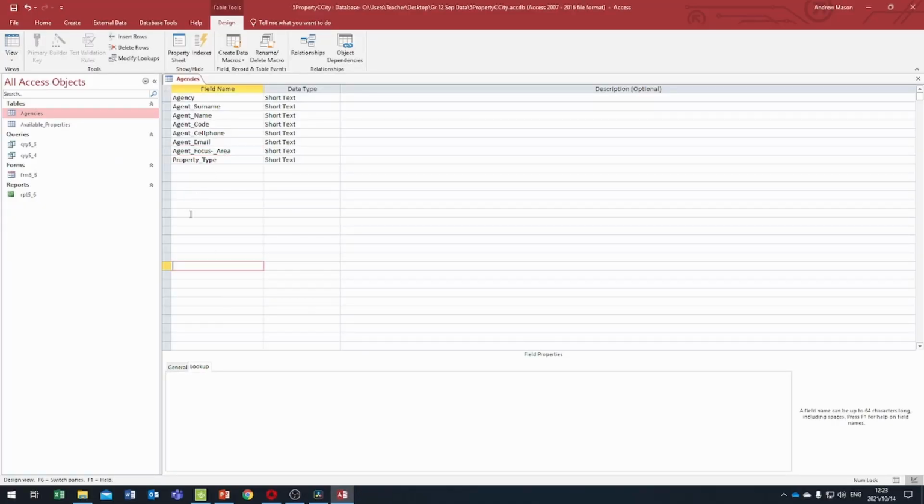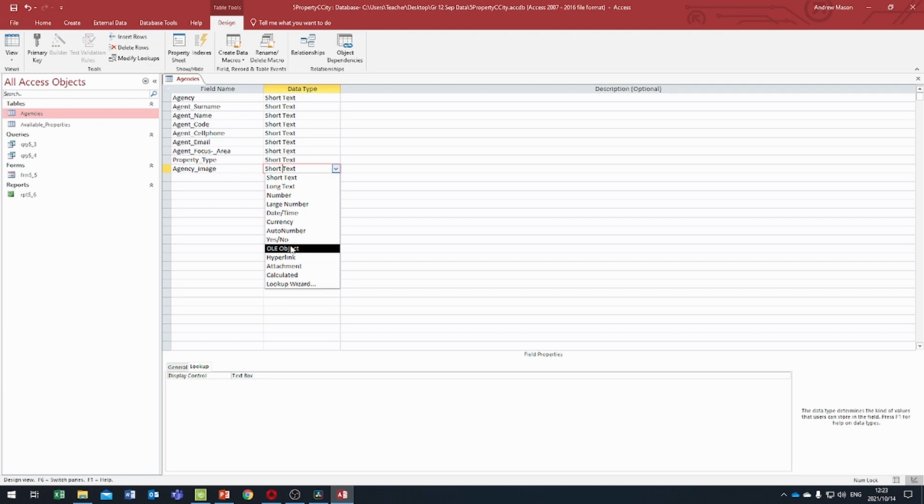The next one that we're going to look at is the agency image field. This is a new field that we then need to create in the database. It's going to be called agency_image. And they want it so that we can add an image to this. An image in an Access database can either be added as an attachment or an object linking and embedding. So I'm going to just use OLE object. And that was 2 marks for the creation of the field and for selecting the correct data type on the side.